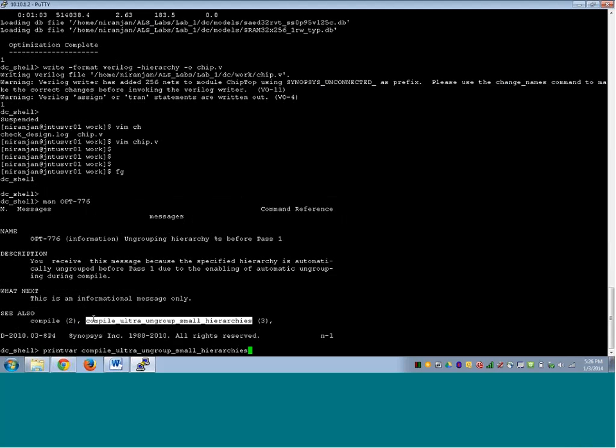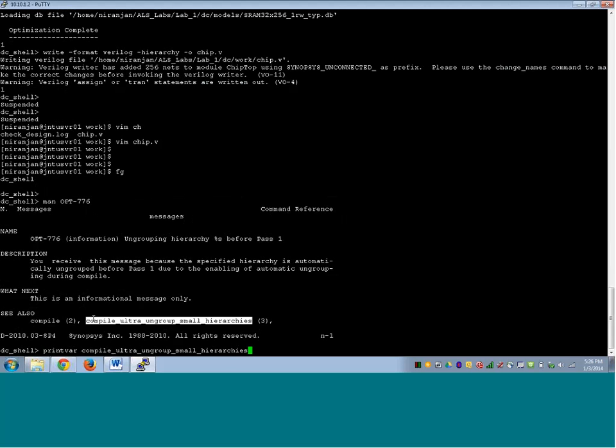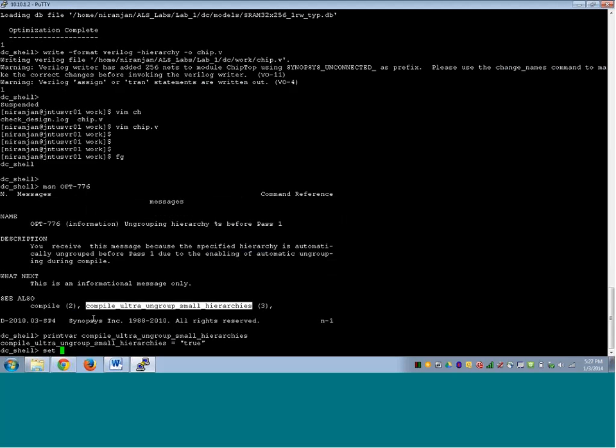Again, by doing man and help you could gather information. There is this variable which is set to true, so I set it to false because I do not want to ungroup everything. Usually you do not want to ungroup all the small blocks in your design, for various reasons. You might have problems in Formality and all that. Whatever you want to choose, you can use this variable to control.